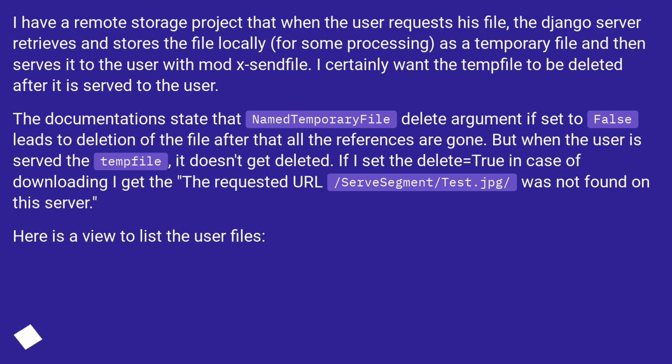The documentation states that the temporary file's delete argument, if set to false, leads to deletion of the file after all the references are gone. But when the user is served the temp file, it doesn't get deleted. If I set delete=True in case of downloading, I get that the requested URL /serversegment/test.jpg/ was not found on this server.